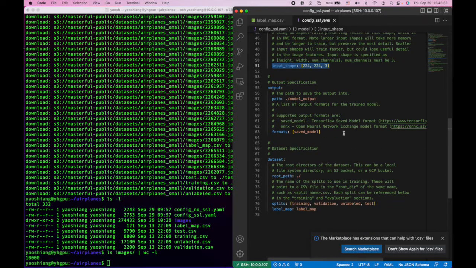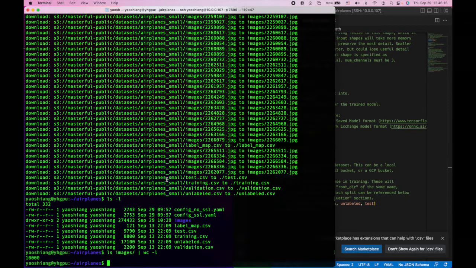And then after that, we're really just specifying a couple of file paths. So where we want to save the model to, what format, namely TensorFlow or ONNX, or both. And finally, a root path that just helps Masterful navigate itself in your file system. Well, that's it. That's all we actually need to specify to get Masterful going.